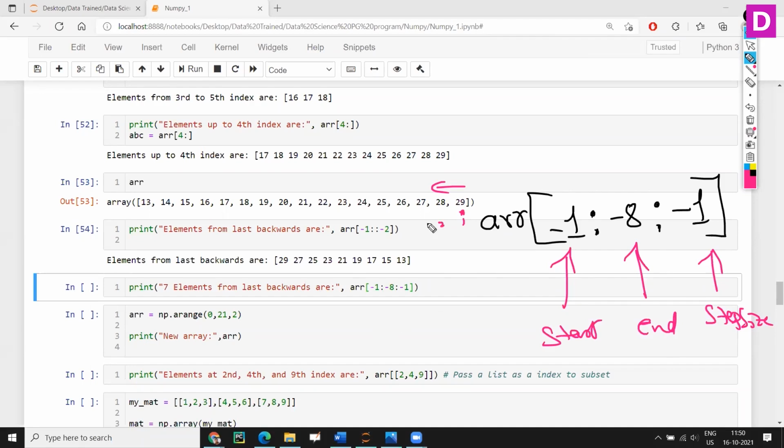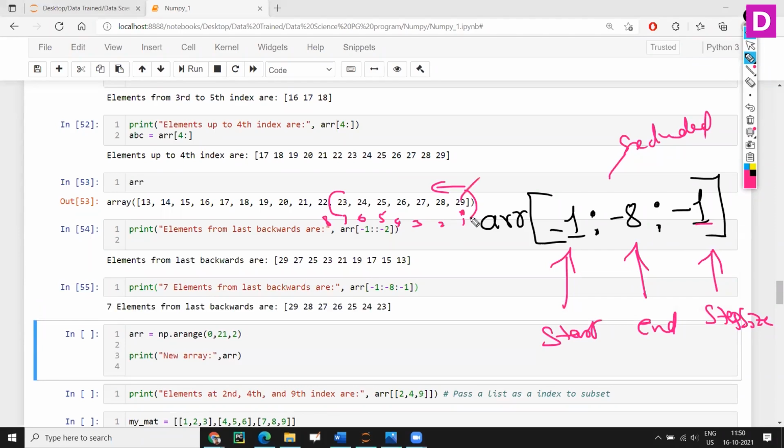-1, 2, 3, 4, 5, 6, 7, 8. Obviously the end point is excluded, so yes, up to here. And what is the step size? -1. By default it will be -1, still we have mentioned -1. Yes, all the elements will be returned. Let's execute this. 29, 28, 27, up to 23, because -8 is excluded. Very simple trick, right?